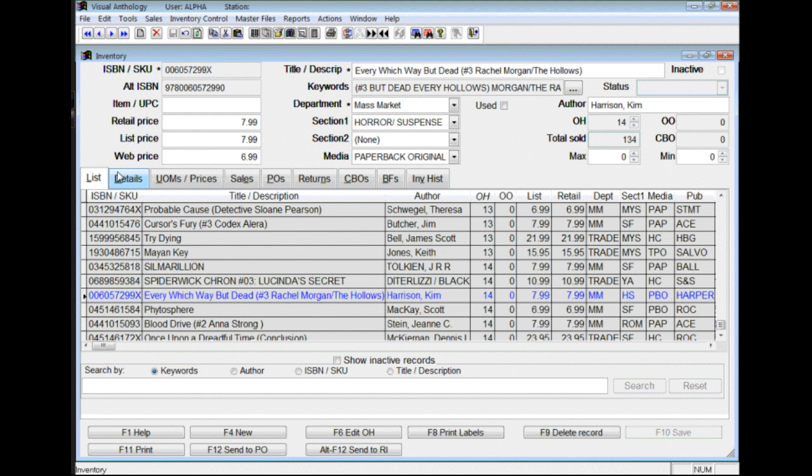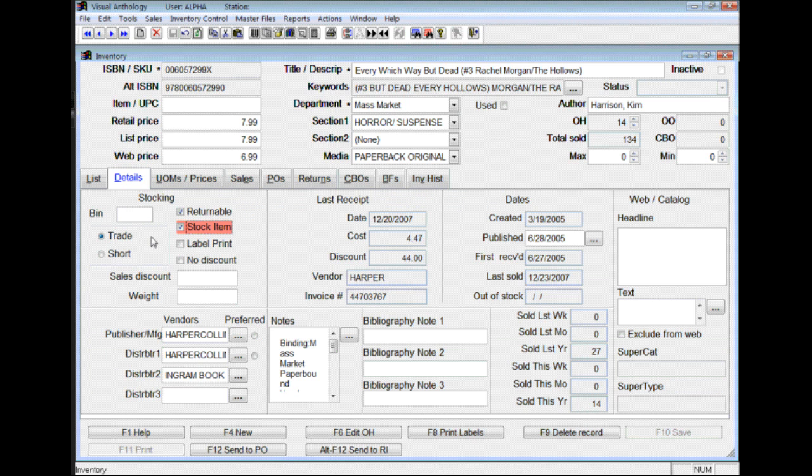There's, of course, all sorts of information when you're looking at the Details tab of a particular inventory item, such as when's your last receipt, when was it created in the inventory, when was it published, first received, last sold, again, those sold last week, last month kind of information. Also important is this item even returnable normally or not? Is it a stock item or not? These are settings that you can change as you add an inventory item.